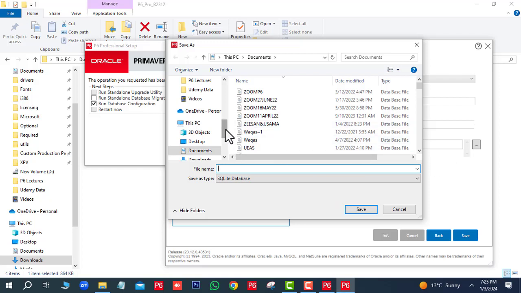If you save it on drive C, when there is a problem with Windows, your data may be lost. You should always save the file to a drive other than C. So we are going to save on drive C.